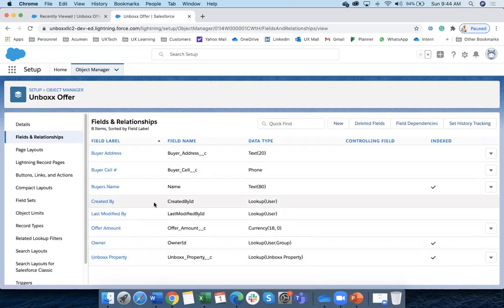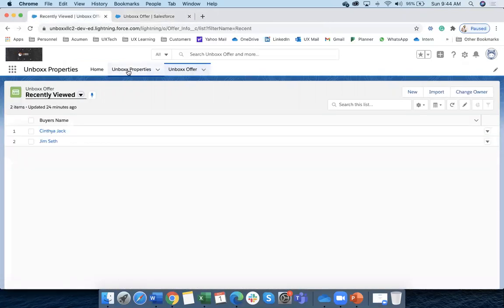Okay, so that's it. Now, if I go back to my fields, there should be a new field available, which is called Unboxx property. But keep in mind that Unboxx property is not like a text field or an input field where you can put anything as free text or a free number. It's basically something that takes information that you already provided in the Unboxx property. Now let's see how it actually looks. We have here properties 1, 2, and 3. Here is the Unboxx offer.